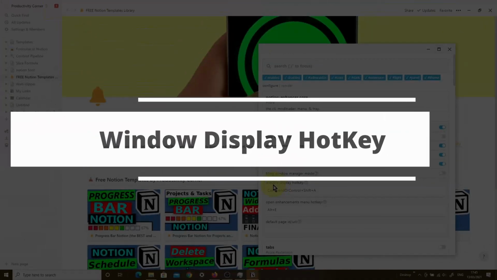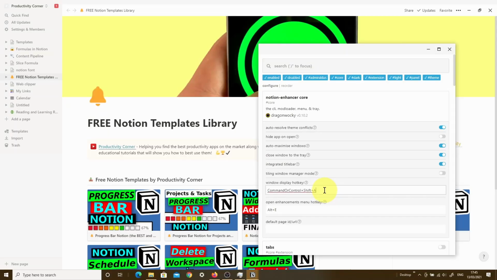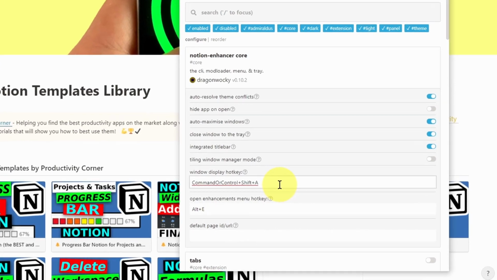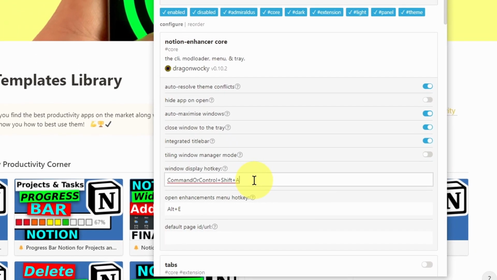So the next feature is the window display hotkey. Now all this is just a simple shortcut on your keyboard that allows you to be able to just close the app and then open the app by simply using this particular combination. You can actually change this particular shortcut to whatever you want it to be. I actually prefer to keep it as a Control-Shift-A so I don't accidentally end up closing my Notion app.